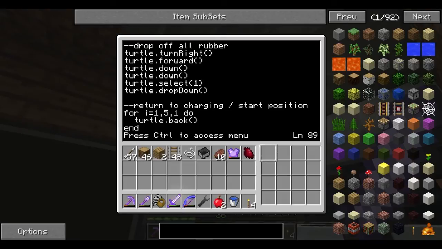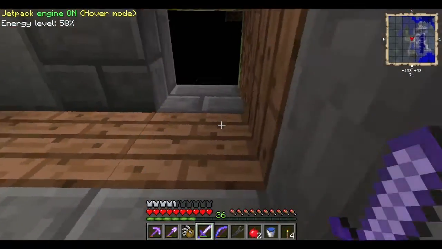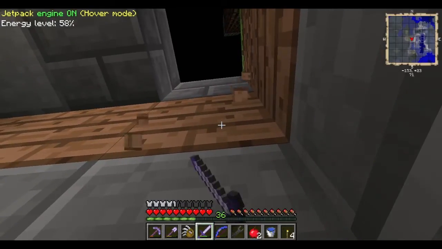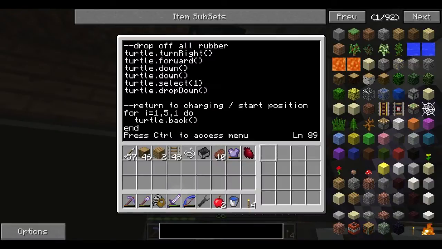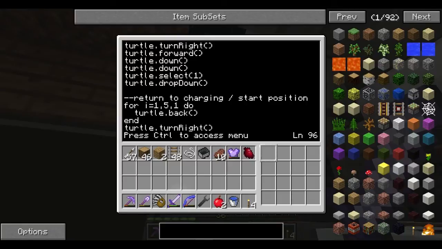All right. And then we need to return to the charging and starting position. And to do that, all we do is, when the turtle comes down, it's going to be right at that block facing this way. So all we do is we do a for loop, and we say for I equal to 1, do this 5 times and increment in steps of 1. All right, this is a for loop, and this is the syntax for it.